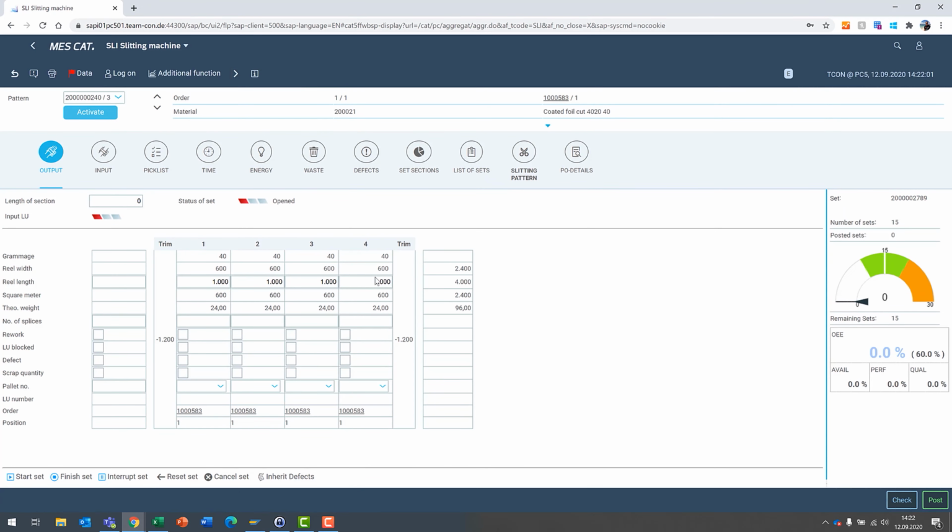As you can see, it sets up the user interface to match that production order or that slitting pattern. So you have the trim, the lanes for the various reels with their width and length. And then you have various other aspects, such as the number of splices that were in the material when it was produced.